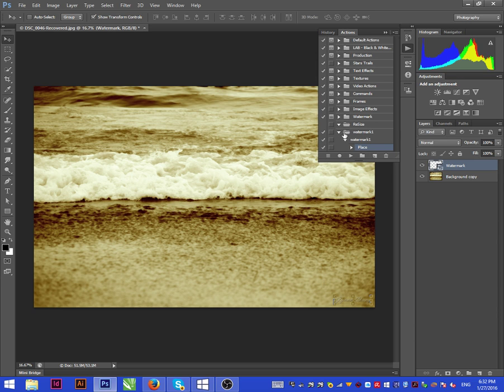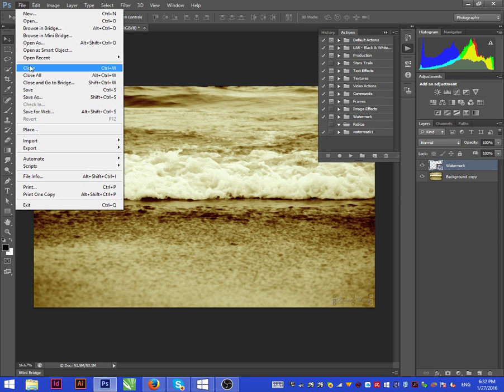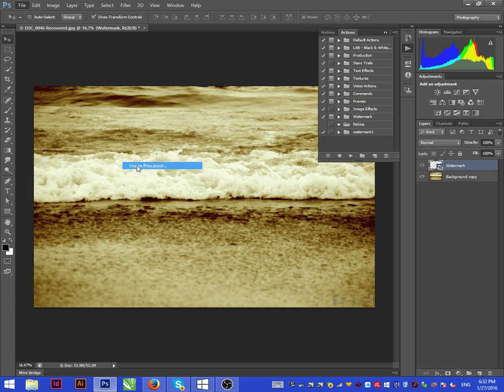With our action in place, which is Watermark 1, we are now going to go ahead and set up multiple images with this watermark. Our next step is we're going to go to File, Scripts, Image Processor. Now I have previously worked on a few images, and I'm going to go ahead and just add the watermark to these images all at once.